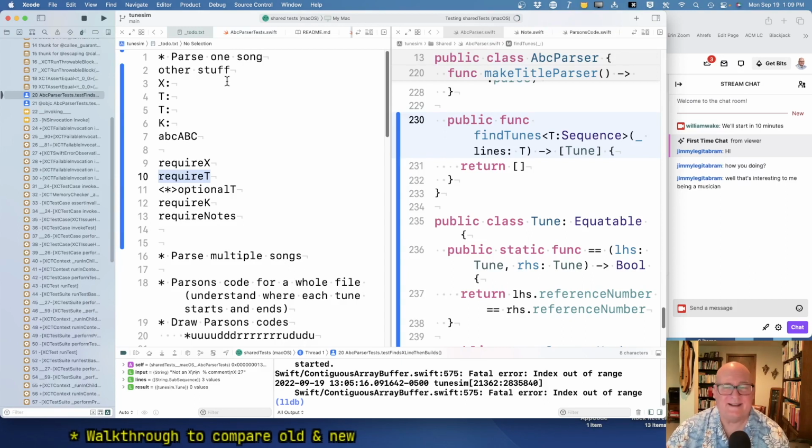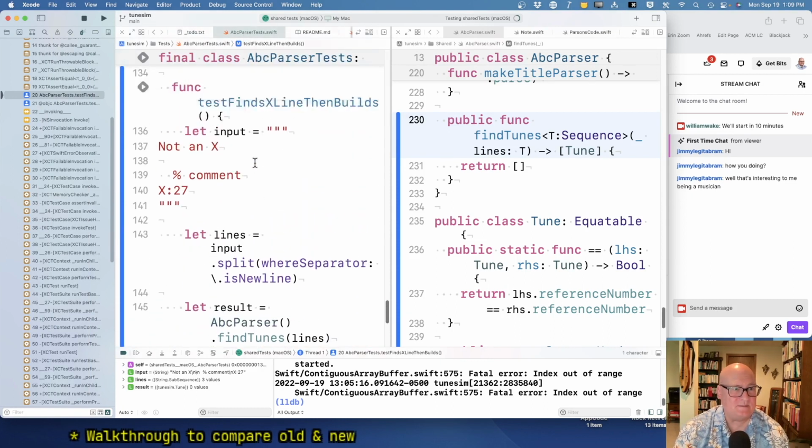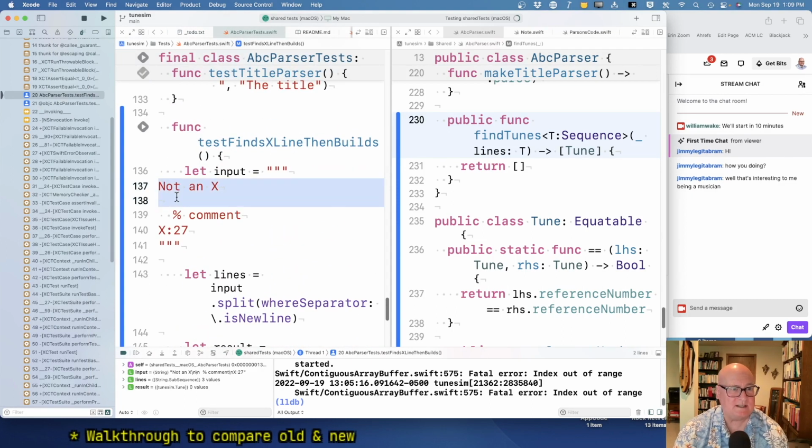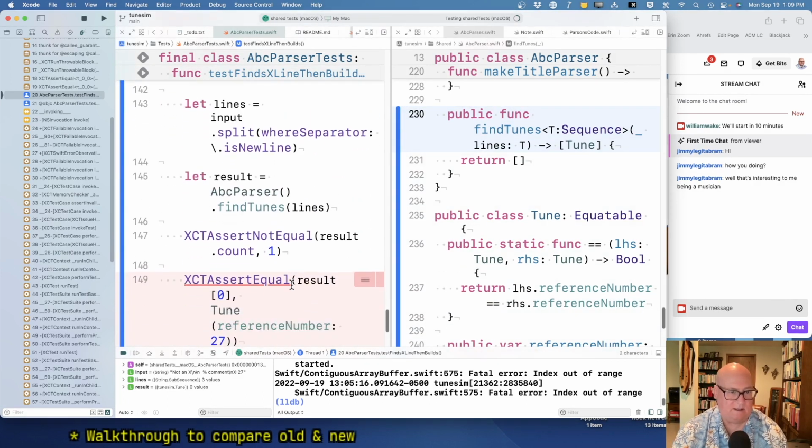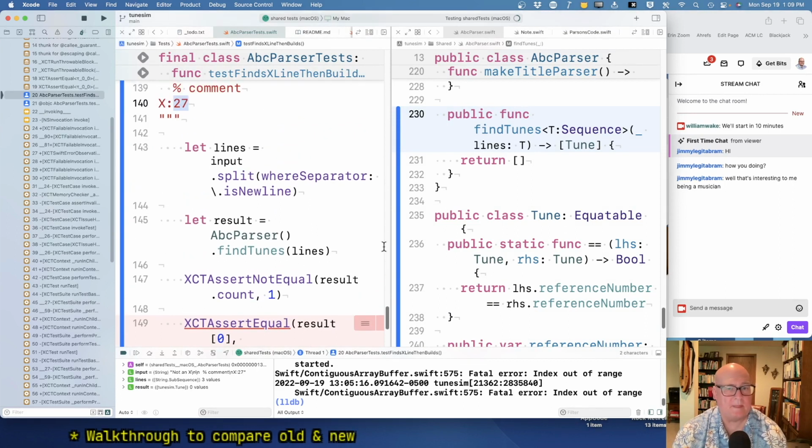All right, welcome back. Okay, so we left off. We're doing this case. We're going to have input, not an X, blank line, comment line, then finally get to the X 27. And we expect to get a kind of minimal tune back. And that's relying on fine tunes to do a job.